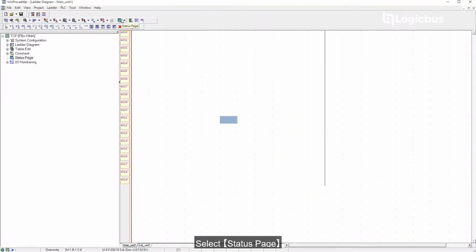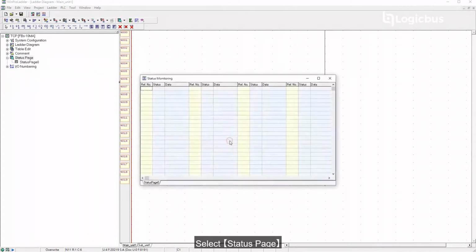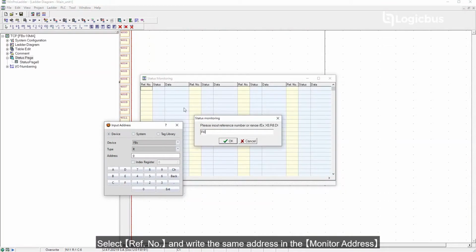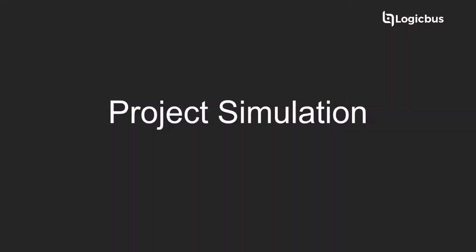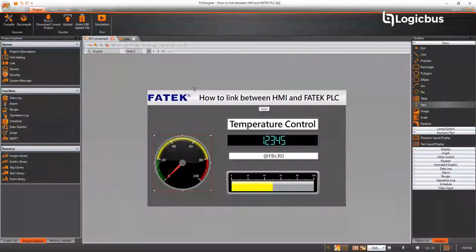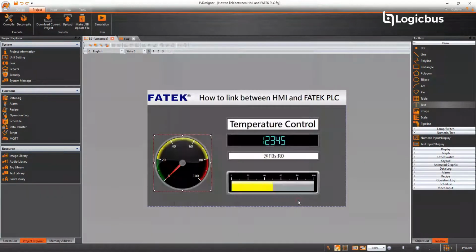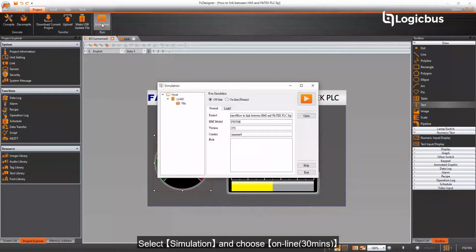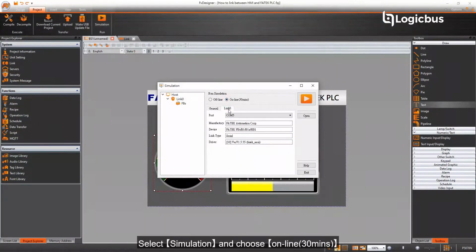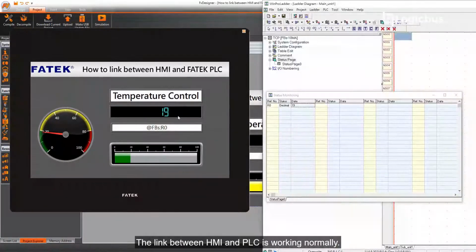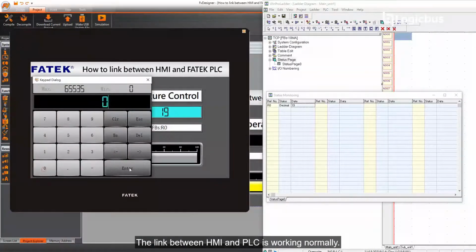Select status page. Select ref no and write the same address in the monitor address. Select the compile which is in the project. Select simulation and choose online 30 minutes. The link between HMI and PLC is working normally.